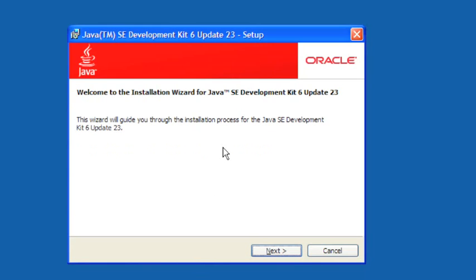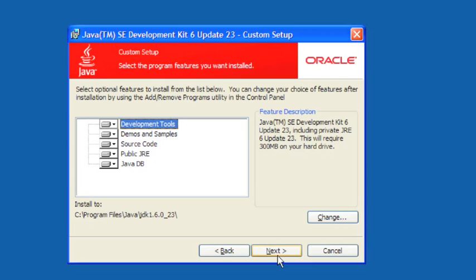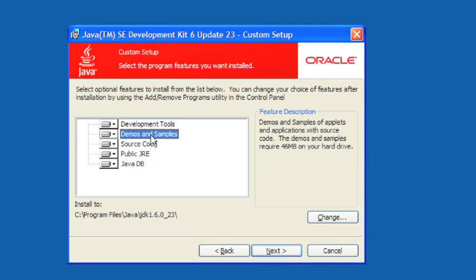So now the wizard says we can do the install. We're going to install the Java SE Development Kit 6, update 23. I'm hitting the next button to continue. We want the development tools. That's a must. Let's keep the demo and the samples as well, because the demo and the samples is going to give us our applet controls, our applet viewer, excuse me. It's going to give us a bunch of stuff that we're going to want to use for the development tools and some sample projects and things.